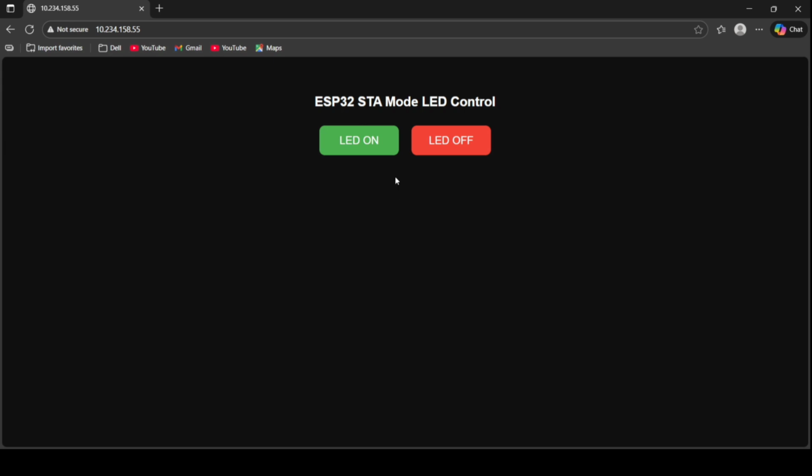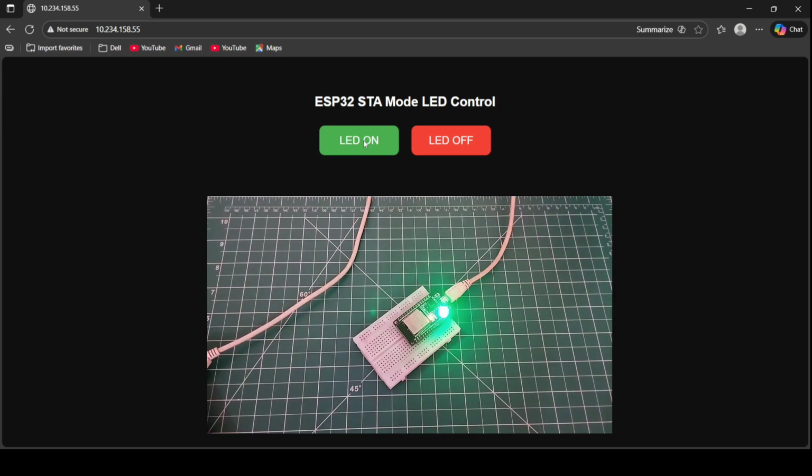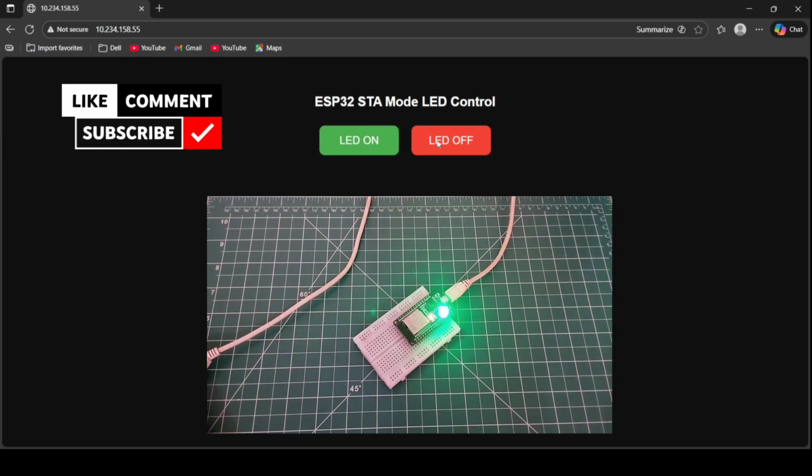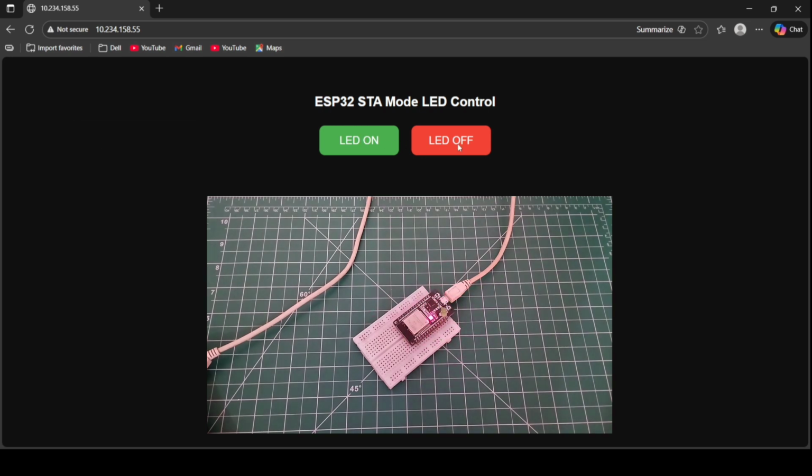And you can see this is the dashboard. Now click on LED on, and you can notice that the LED has turned on. Now click on LED off and the LED will be off. So the dashboard is working fine.